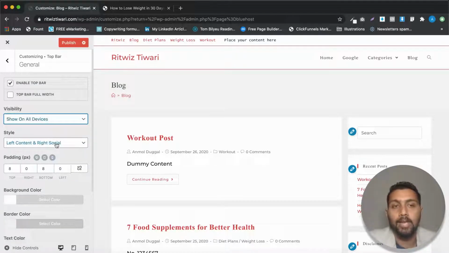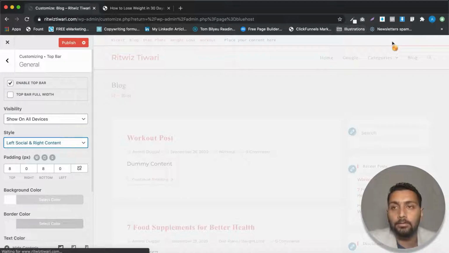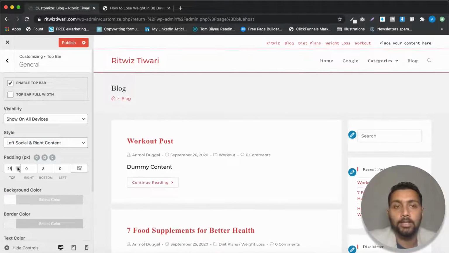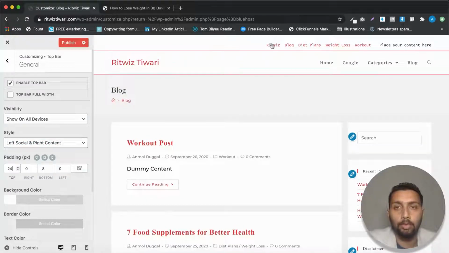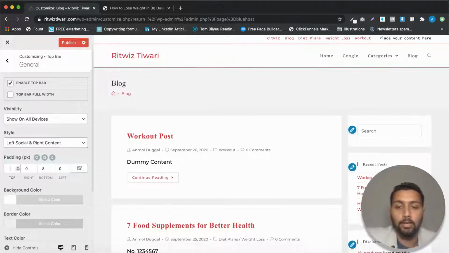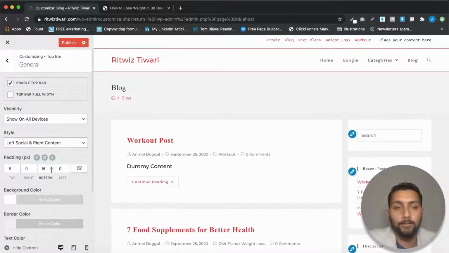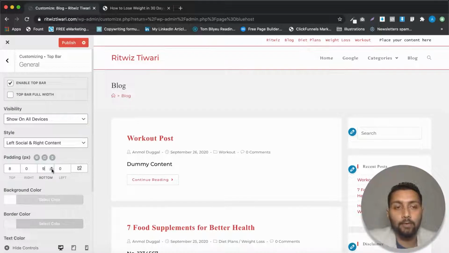Then the style is, for example, left content and right social. So you can change it to left social and right content. Now the content will move here, I guess. Yeah, see, so these are the changes. Then these are the padding options that you can actually see here. When I increase the padding, the top padding is getting increased, and similarly you can do so for the bottom padding as well, right? See, so this is how easy it is actually for you to make changes.